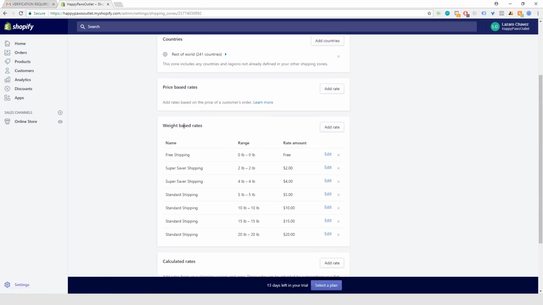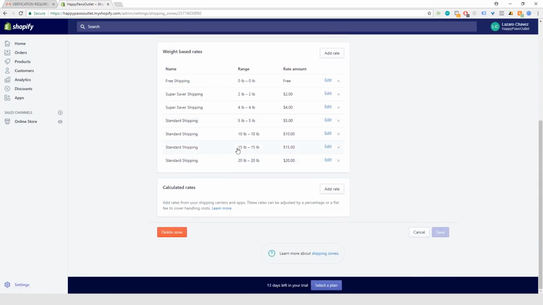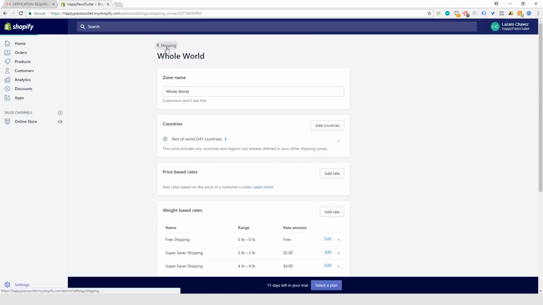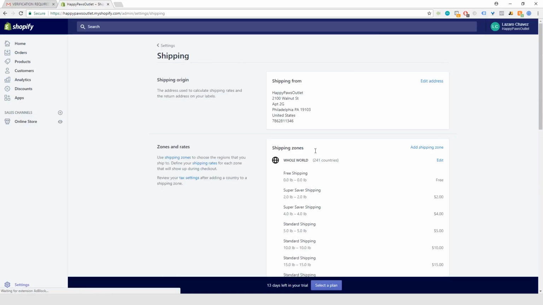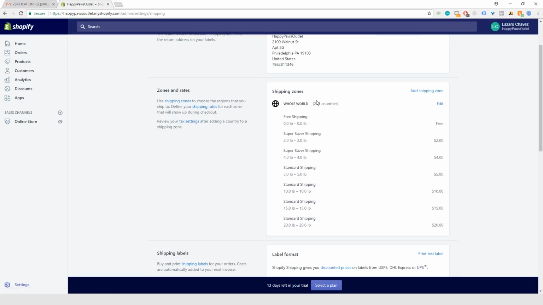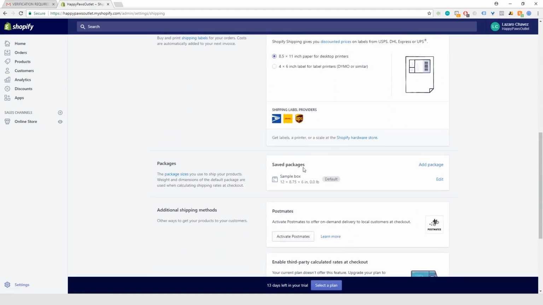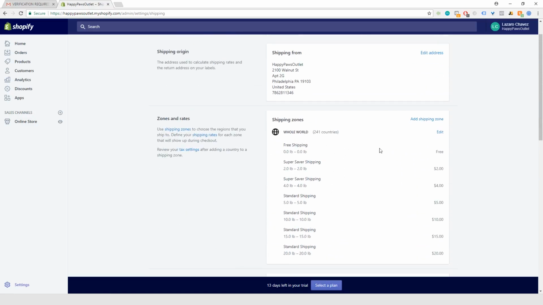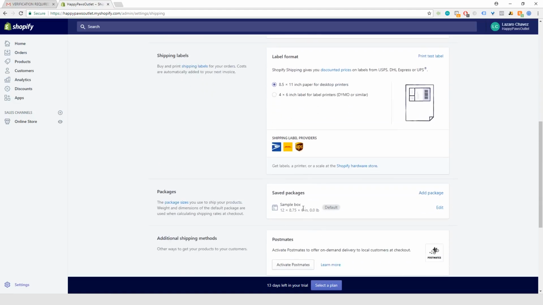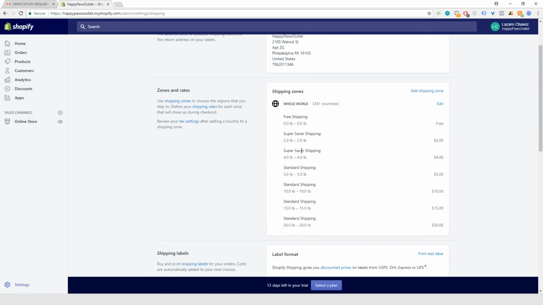Right now, you see we have these weight-based rates right here. This is for the whole world, 241 countries. And remember, guys, right here in the safe packages, we want to put that as 0 pounds, because if we don't, when we get to the shipping zones and shipping rates, that will throw off all of these shipping rates. So we want to make sure that our package is 0 pounds, so that the product is the only thing counting towards this weight.